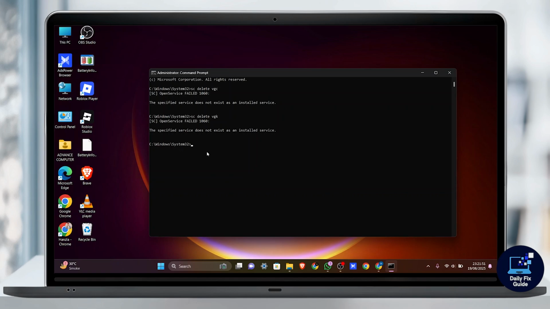Both of these services are related to Vanguard, the anti-cheat software used by games like Valorant. Sometimes, errors or conflicts with this software can cause issues, and deleting these services helps resolve the problem. After entering both commands, close the command prompt.